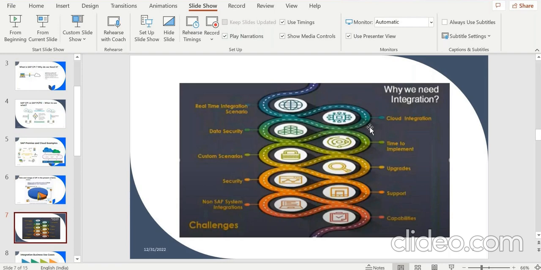SOAP API: we have a SOAP adapter as well for SOAP scenarios, and for SuccessFactors we have a separate adapter. These are the adapters that I have worked with, and I'm just addressing those things. So that's where we need integration, and that's the role of CPI.